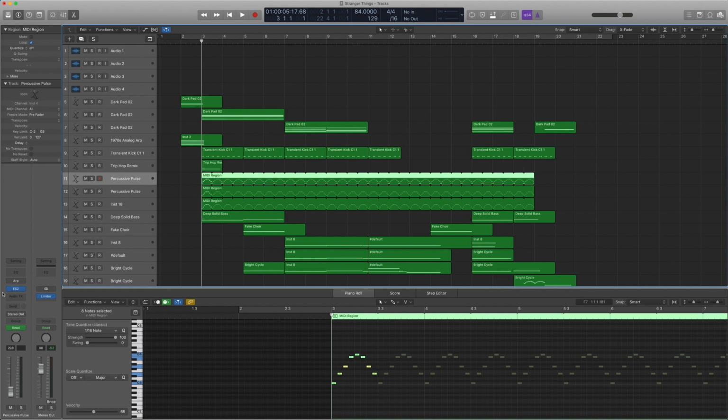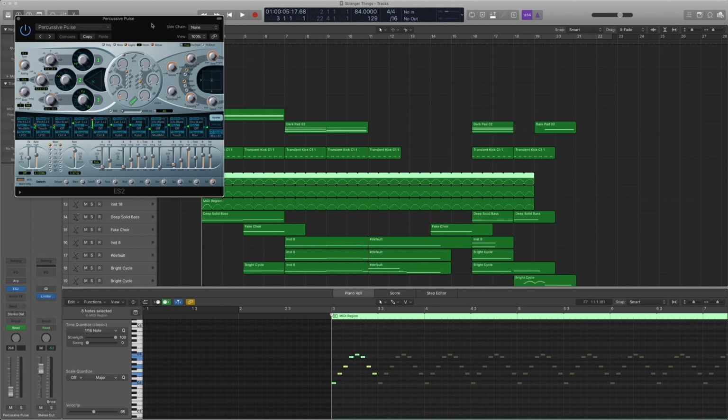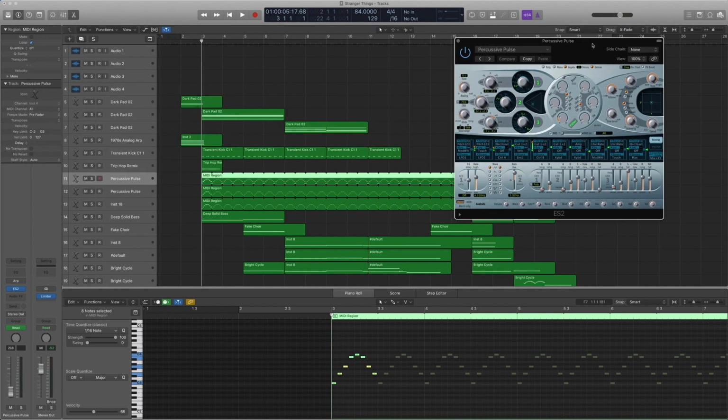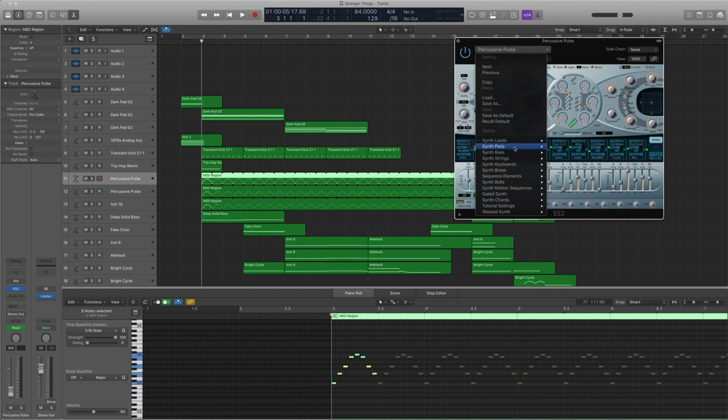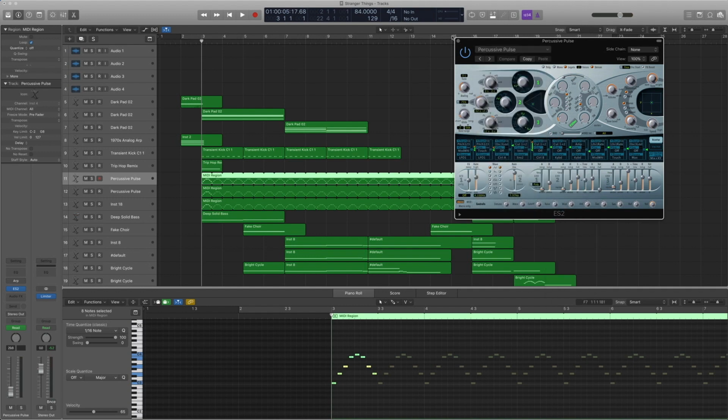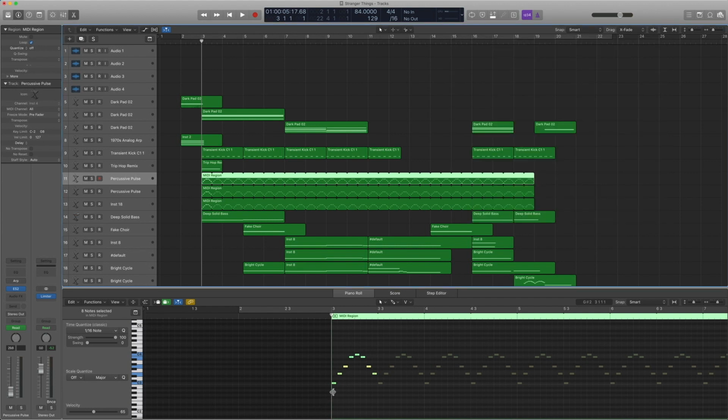So this one is a combination of many different synths layered on top of each other, and I always layer my synths because that's how you get more complex sounds, more textures. So this one I picked a Synth Lead, Percussive Pulse, and basically it's playing this pattern right here. And it's just repeating. So this one sounds like this.